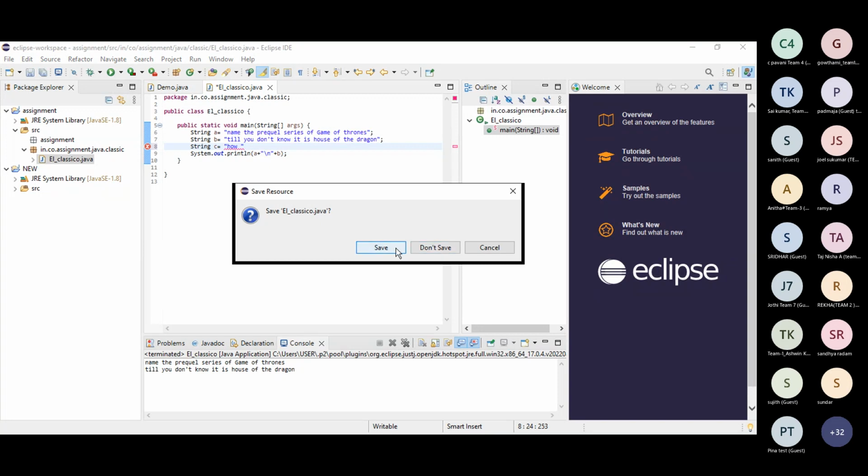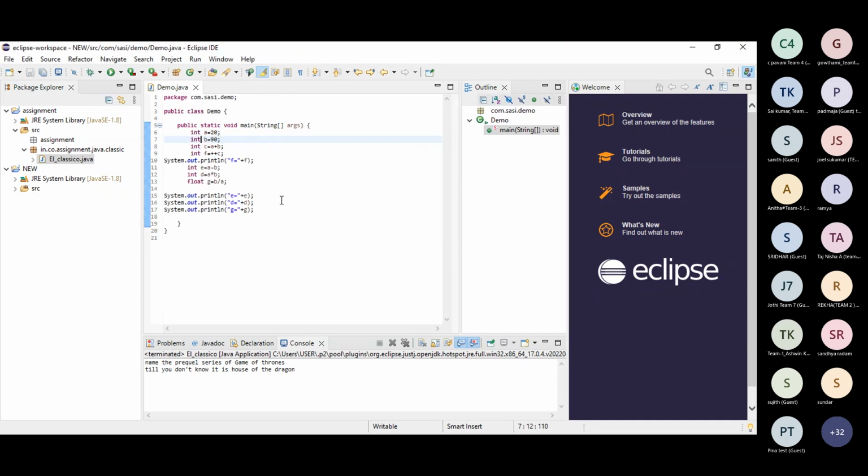Show me for the operators. Where are the comparative operators? You have done only the math ones, right? Yes, sir, I have done only these, sir.